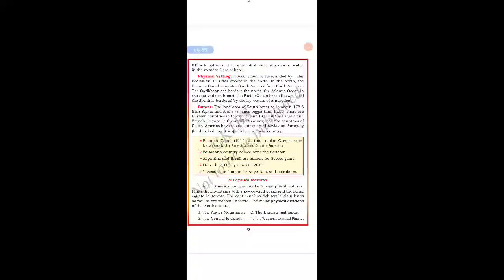Argentina and Brazil are famous for the soccer game. Brazil held the Olympic meet in 2016. Venezuela is famous for Angel Falls and petroleum. So these are the physical settings.